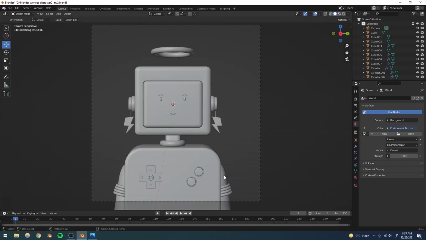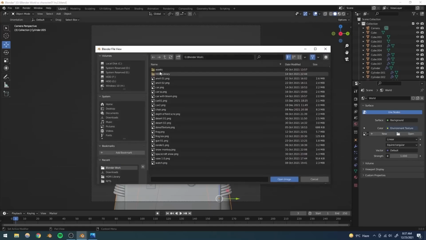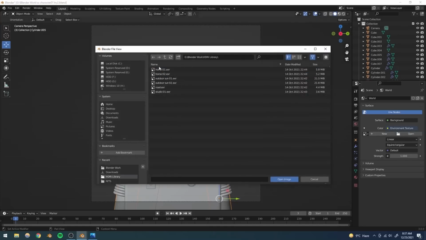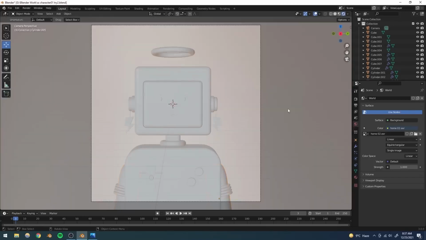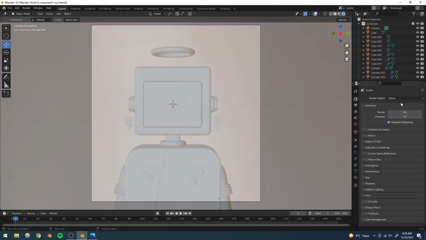And by the way, I just noticed that this was not smooth, so I'm just going to shade it smooth real quick. Yeah, okay, so back to this environment texture. We can open an HDRI in this. So I'm just going to go to the HDRI library, and let's try Home 2, and I'm just going to render this. But right now you're going to see that it's not going to look very good. The reason for that is because we are inside the Eevee render engine.